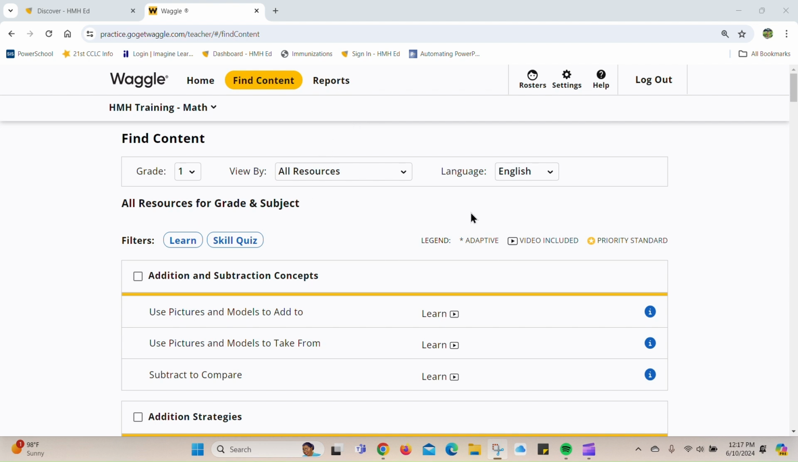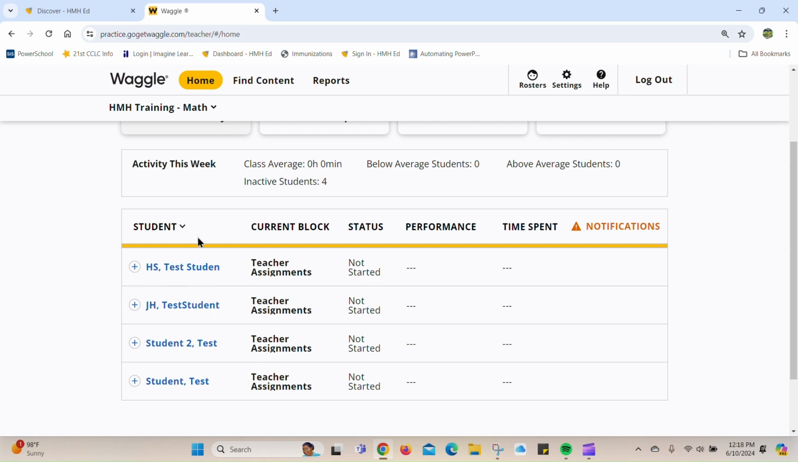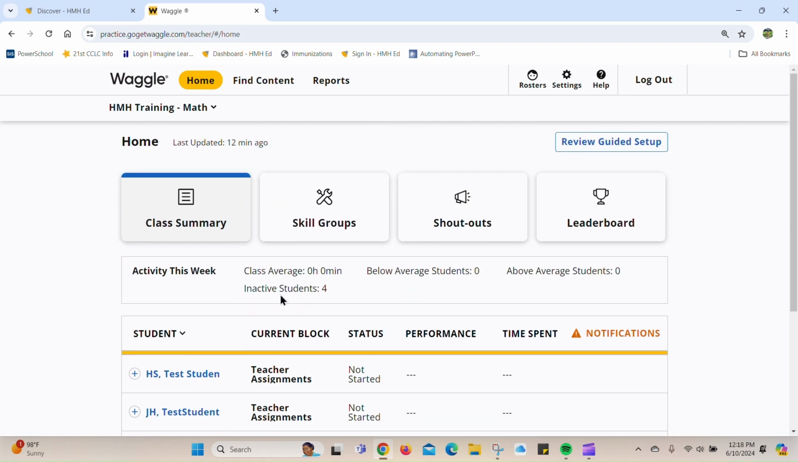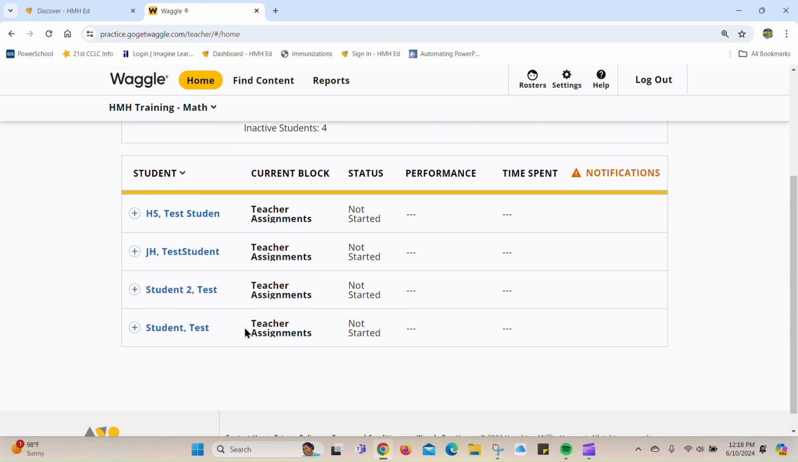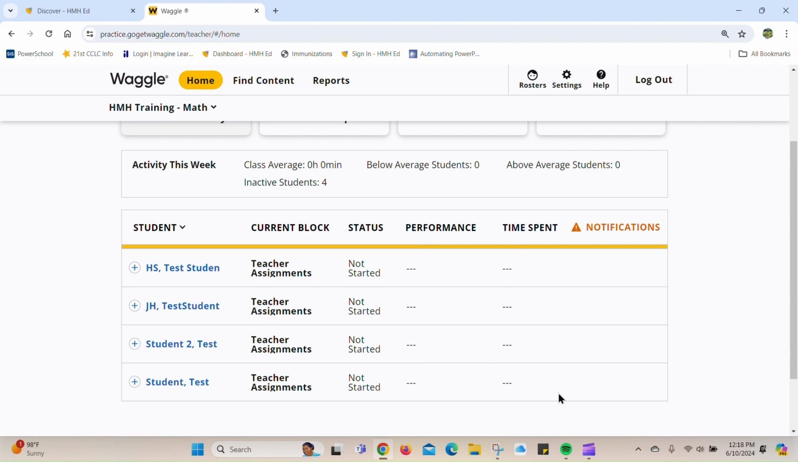Now that we've assigned an assignment, let's say you want to see how far along students have gone in those particular assignments. So we're going to come up here to Home again. And we're still in the correct class, HMH training, and we see that we have our students. Now, is there going to be any activity? No, because these aren't real students. They're not actually working on anything. But what you'll be able to see is, have my students actually gone in and done these assignments?